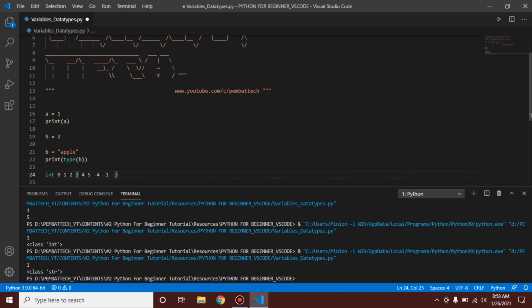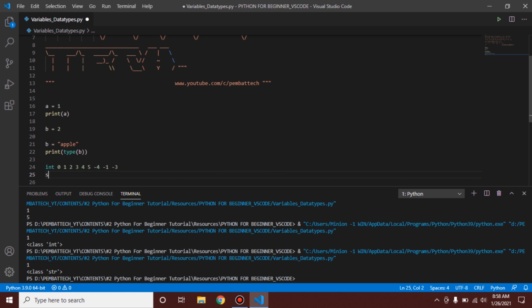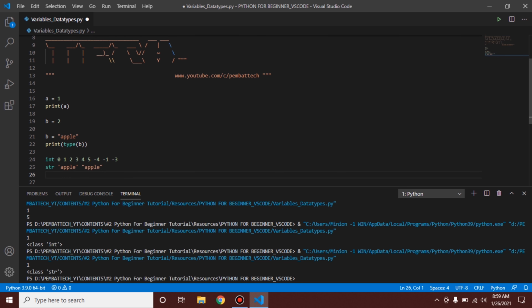Okay, now the next data type is string, and the short form of string is str. We can use a single quote like 'apple', or we can use double quotes to represent a string. Next we have float. Float is any decimal number, like 1.5, 2.5, 3.6, any decimal number.